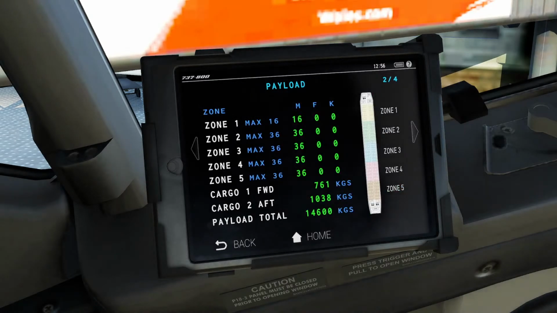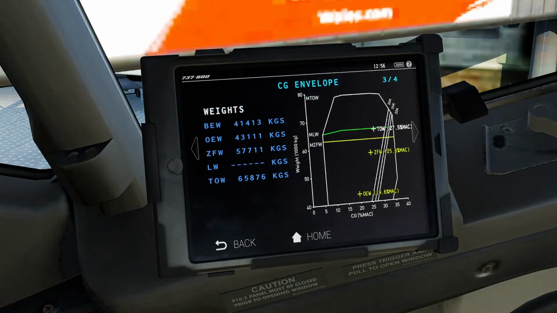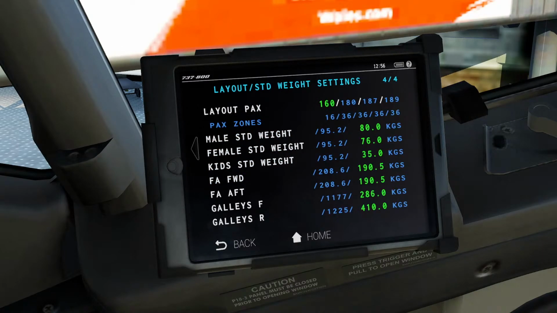Next page for passengers. Let me find my passenger page. CG envelope. Passengers. It's saying 140. Well, I can't put 140 in. So we'll go 160. Hang on. We'll do 160, which is close, and that should be all right.